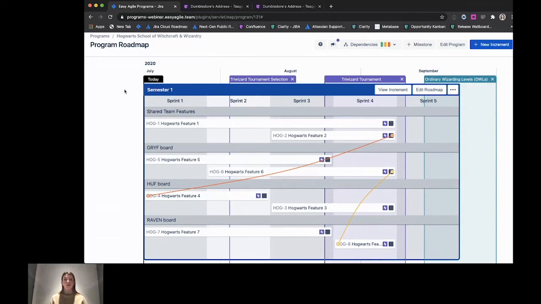So in Easy Agile Programs, how we could adapt this to a digital and distributed friendly way is that we can schedule our features on a visual timeline, and we communicate a few things to our teams by doing it this way. So we're able to communicate, what are we working on? So we can see features 1, 2, 5, 6, 4, 3, 7, and HOG 8. These are the features that we're committed to delivering in this particular program increment.